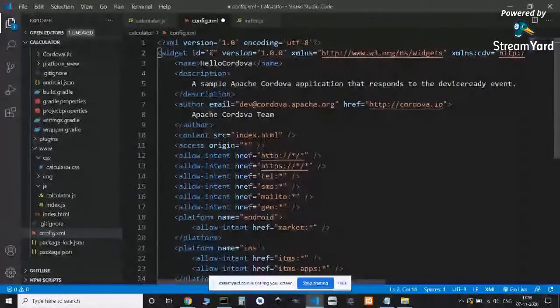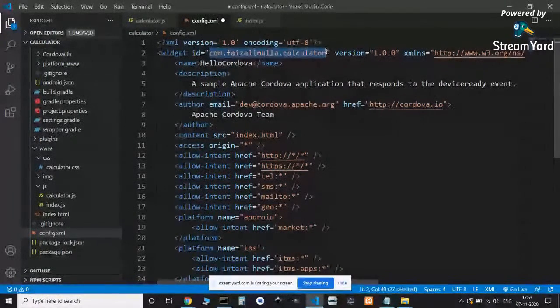So I can say com dot Faizali Mulla dot calculator. Usually it is given in this format, and it's kind of a convention. Anybody else won't be able to claim this ID easily because I will have the ownership of this domain. So when you release your app and it goes worldwide, that time you have to consider these things. So your ID has to be unique throughout the world.